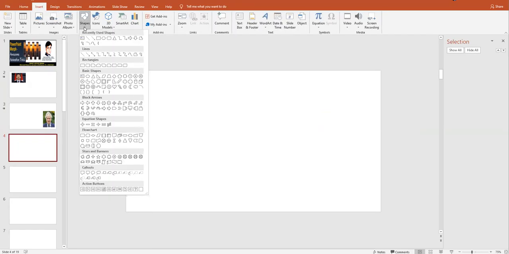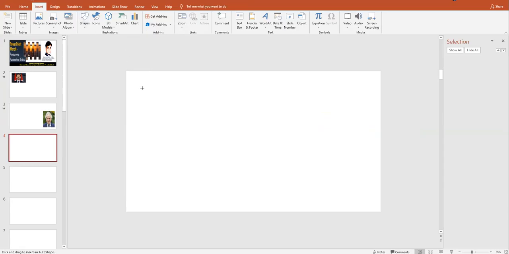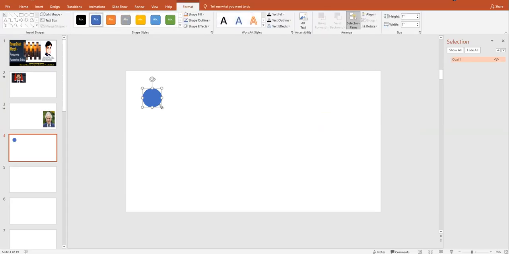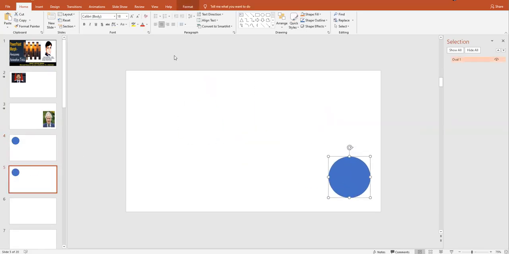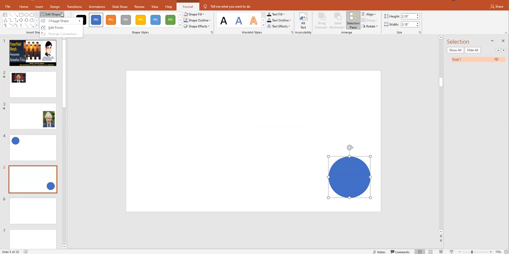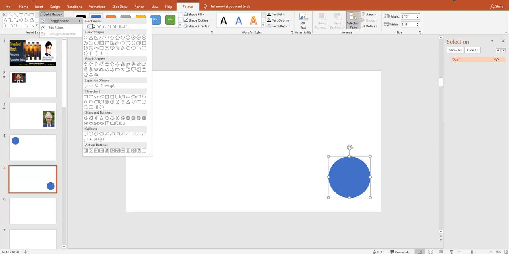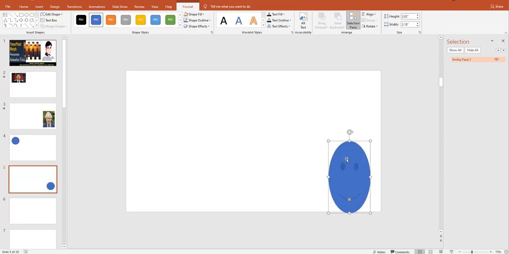Now I will apply the same thing with the shape. I take the rectangle, this circle. When I press shift, it will give me a very smooth circle shape. Now I want this shape to be turned into something else. I will go up over here, Format, Edit Shape. I can edit the points and I can change the shape. So I want to take it as a smiley, this one, and make it a little bit bigger.